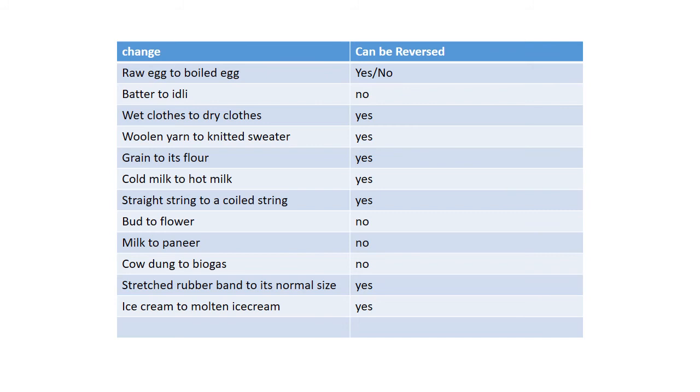Raw egg to boiled egg. Can you get it back? No. Okay. Once you boil the egg, you cannot get the raw egg back. Batter to idli. Once you make the idli from the batter, can you again get the batter? No. Wet clothes to dry clothes. Yes. Once the clothes are dry, again you put them in water, you can make them wet.